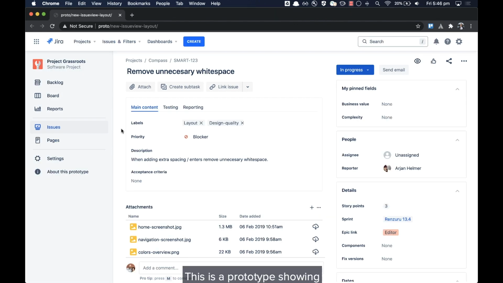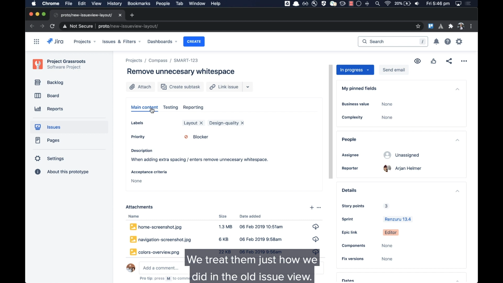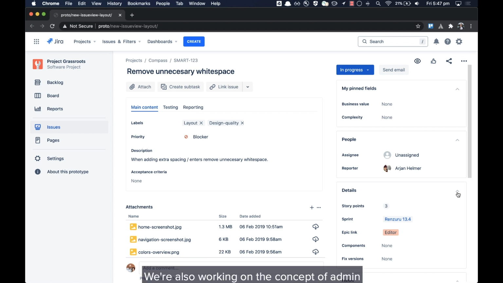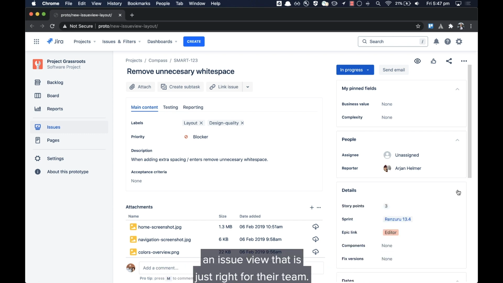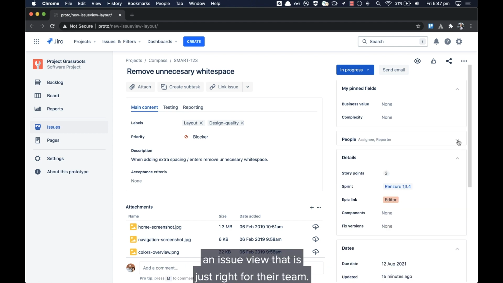This is a prototype showing where we want to take the issue view. You'll notice that tabs now appear on the top left-hand side of an issue. We treat them just how we did in the old issue view. We're also working on the concept of admin-defined collapsible groups. Admins can use this as a tool to create an issue view that is just right for their team.